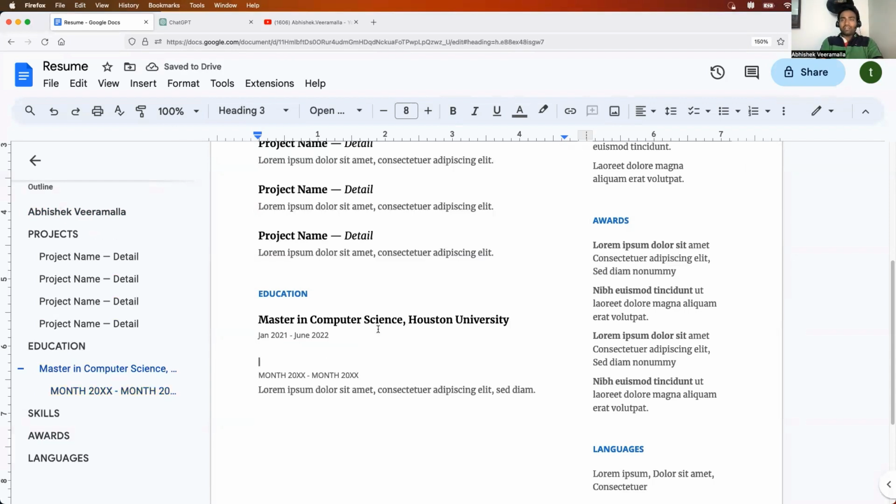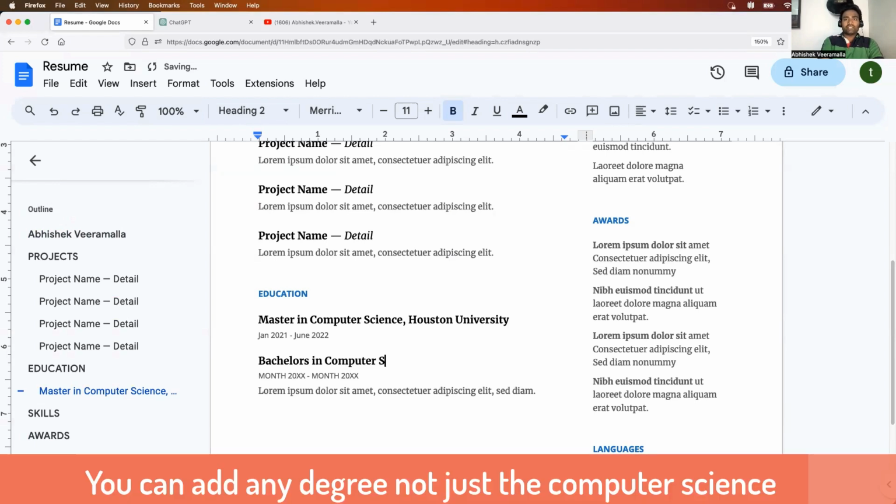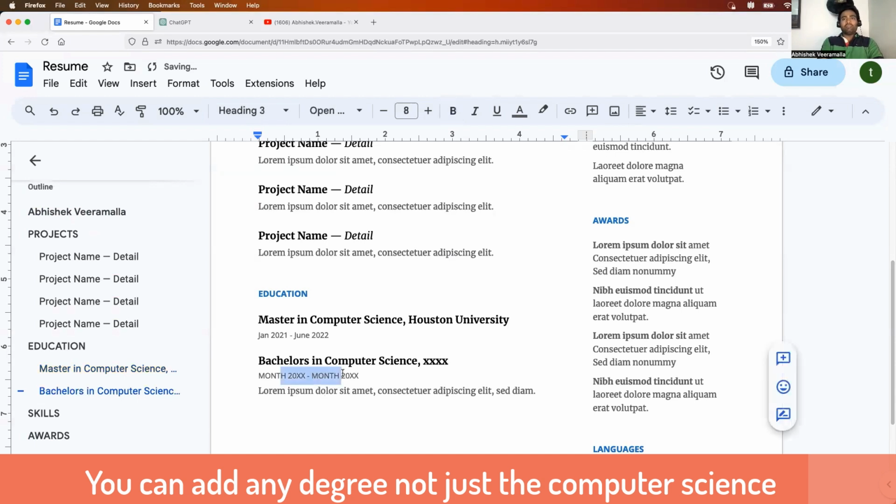What is the next one after your highest degree? So let's say bachelor's of technology. You can just say bachelor's in computer science again, and you can provide your college details, whatever it is, and update the months and dates. Perfect. And again, the same thing here. If you want to show something that you have achieved significantly during your college, you can add the details in 1 or 2 lines. If not, you can avoid that as well.